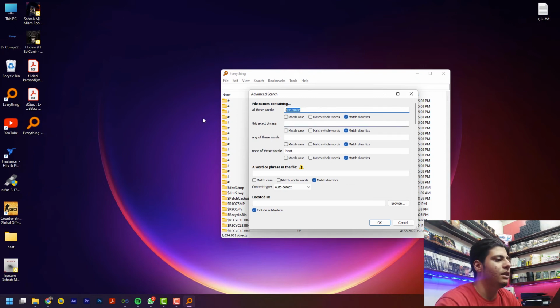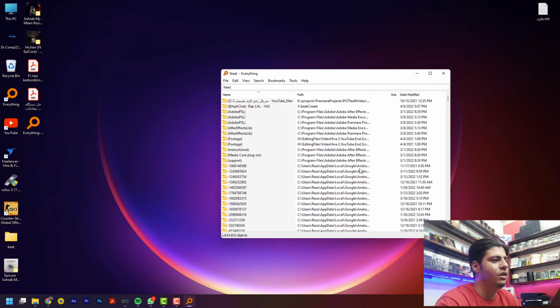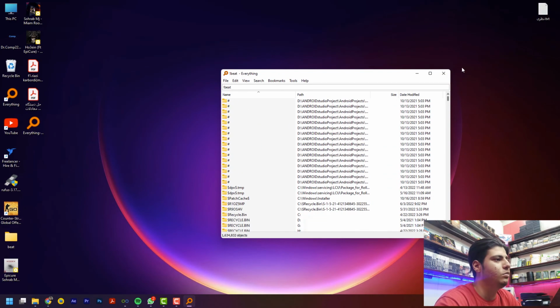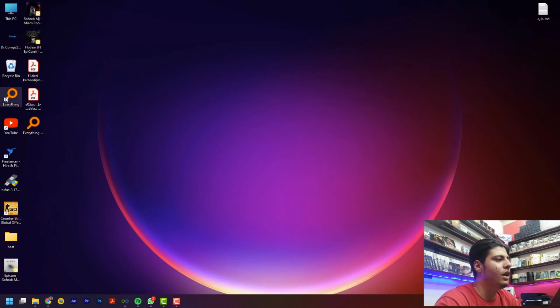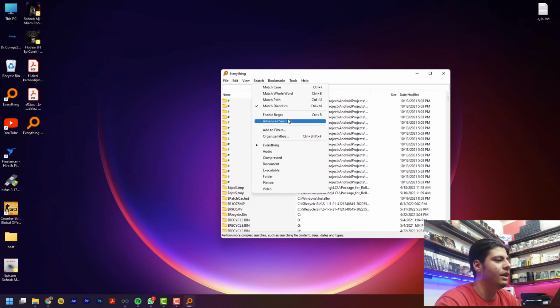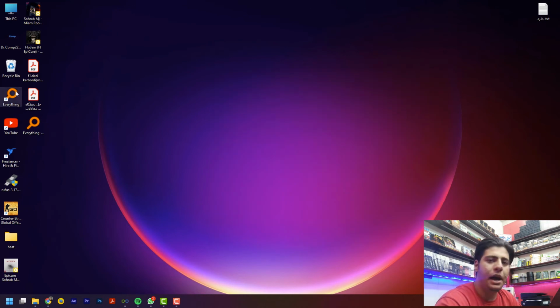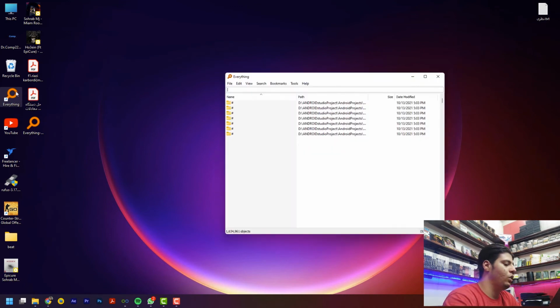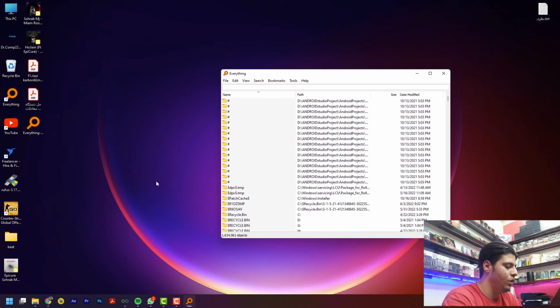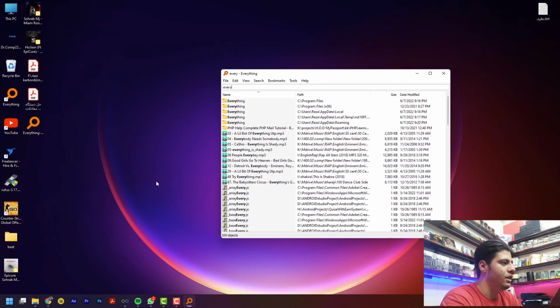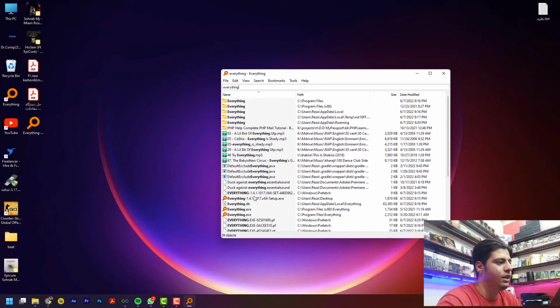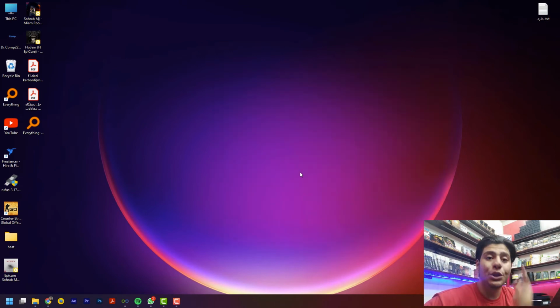For example, this. When you press OK, you see the things that, as you can see, there's a lot. This is a good way for advanced search, and this is a good option. This is the best application to search on Windows. For example, anything I need. For example, the Everything app, which is on the desktop. As you can see, users, desktop. This is the fastest app. I hope you like it, and I hope you use it.